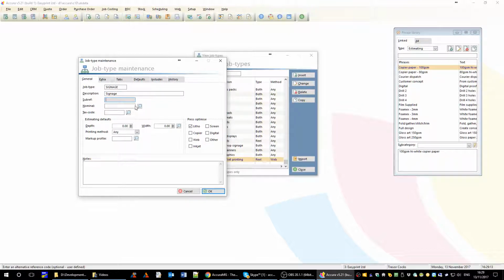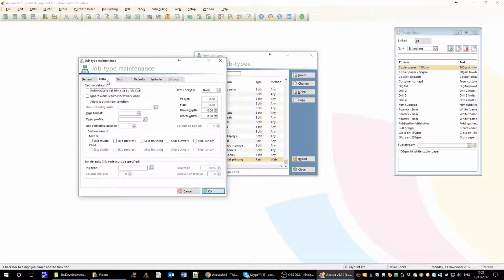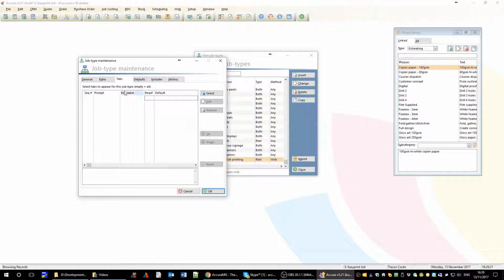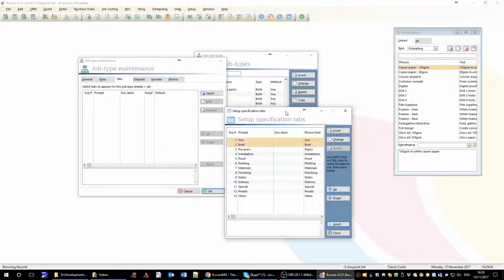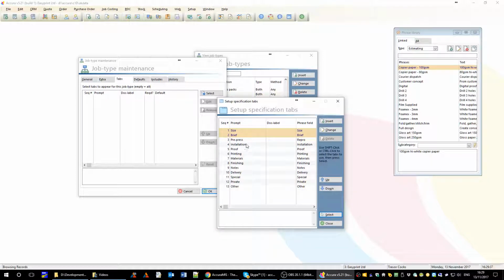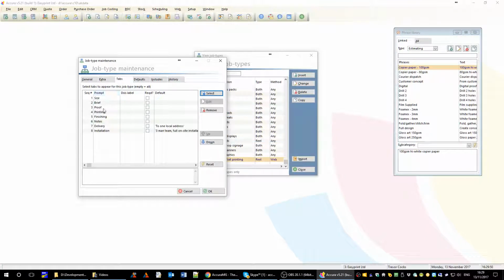And these are my usual job type default values. These have all been standard features in the product for a good time. Here is where I can define which tabs I want to appear for this job type of signage. So I can select, and I can say, well, I want the size and I want the brief. So using Control click, I can select the tabs I want to appear. So I'm just highlighting those, and I'm going to then click select to pull those into my job type.